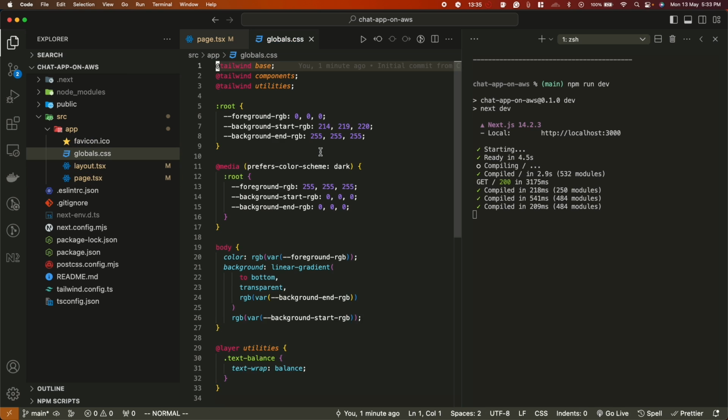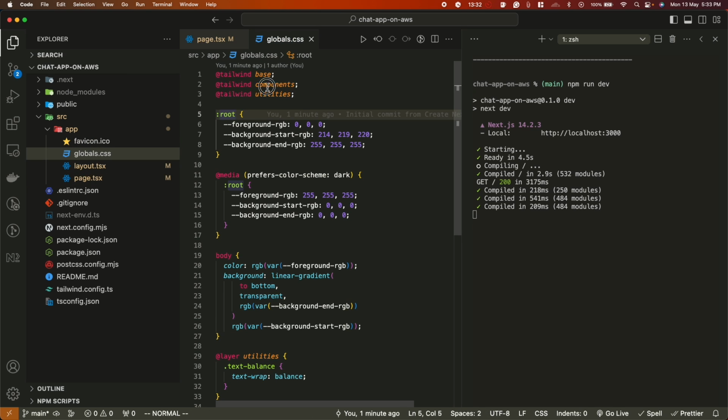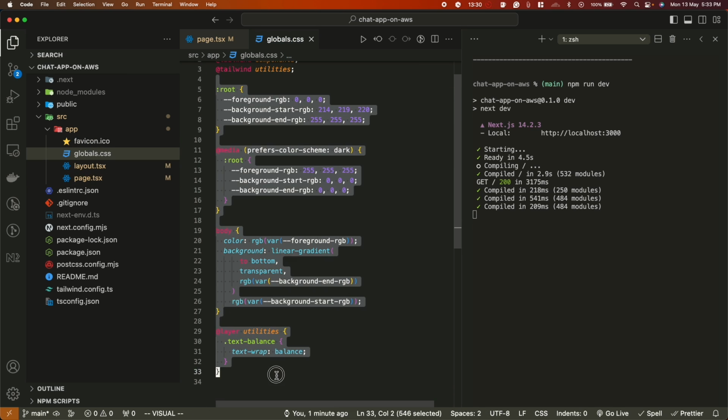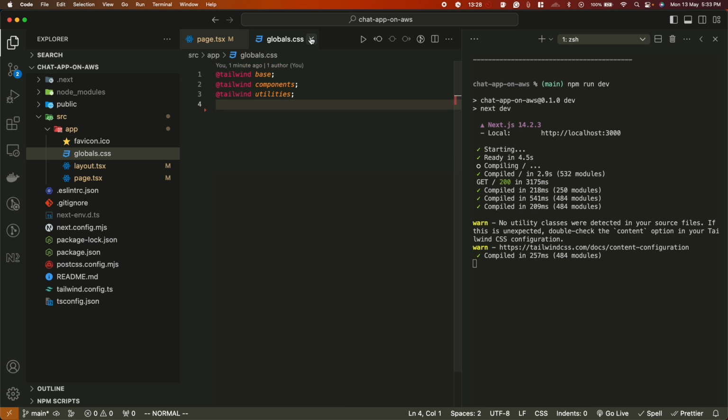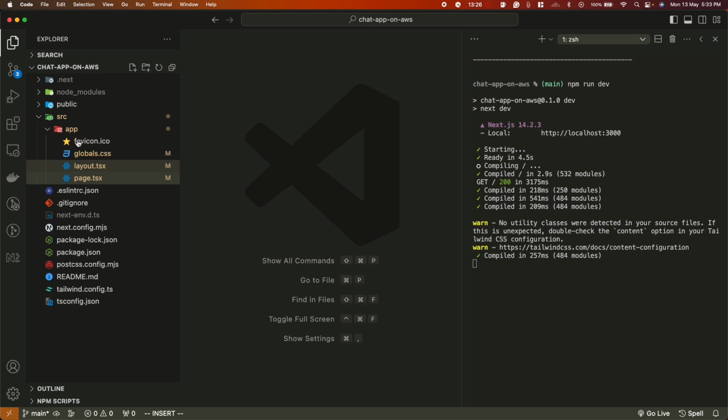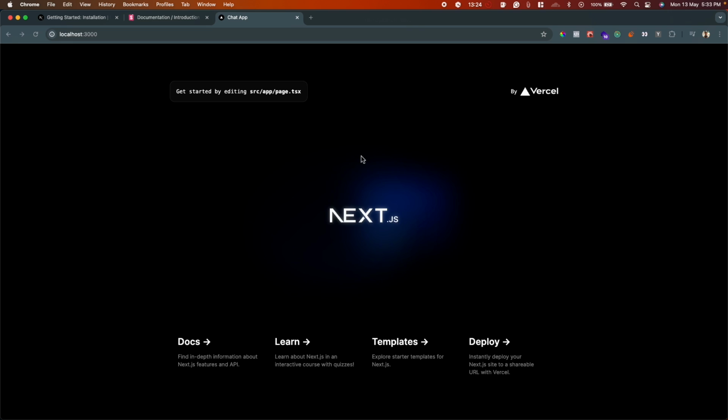And in the CSS, let's just keep these Tailwind directives. Rest of the things, we don't need. Favicon, for now it's fine. Let's go back, and yeah, we are getting our hello properly. So we have a starting point now.